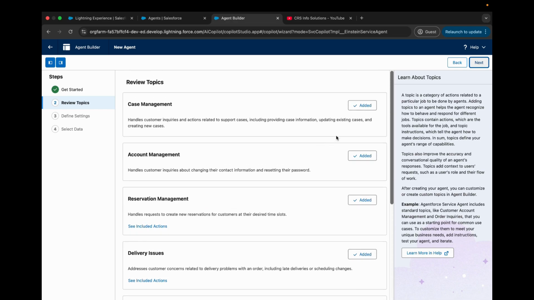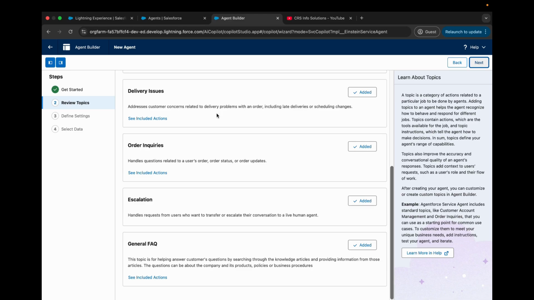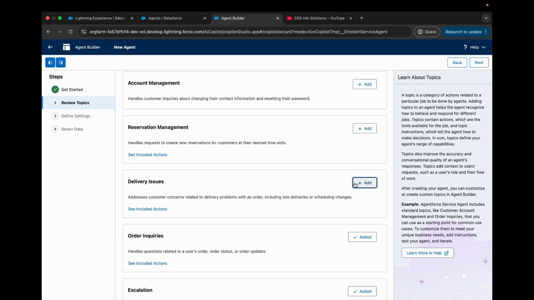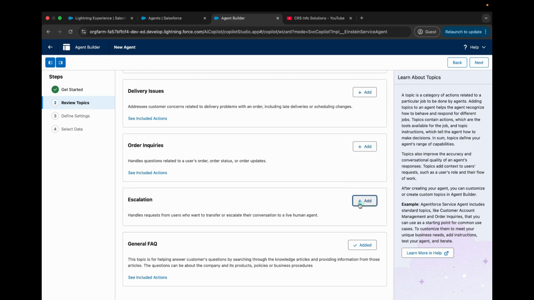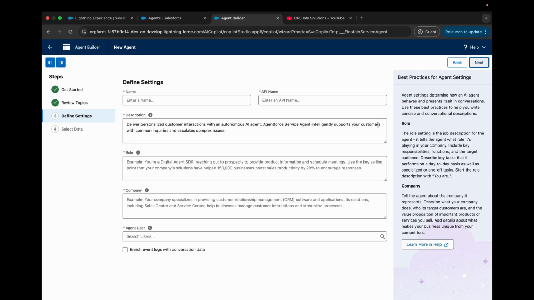But if you don't want them, like you want your custom topics, or this agent is not related to any of these topics that you have in here, you can easily click on this button and remove it. I'm going to remove all the standard topics because we are going to create our custom topics and custom actions. So we will just remove them and then click on Next.